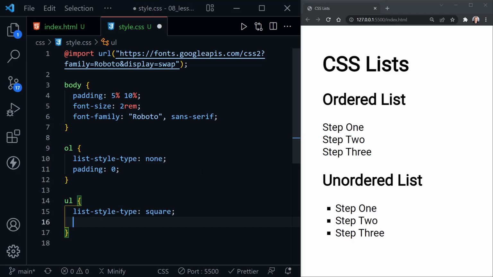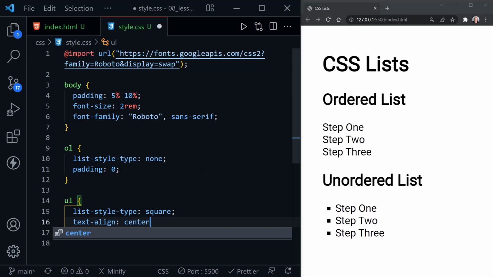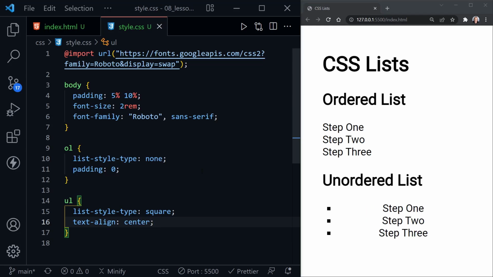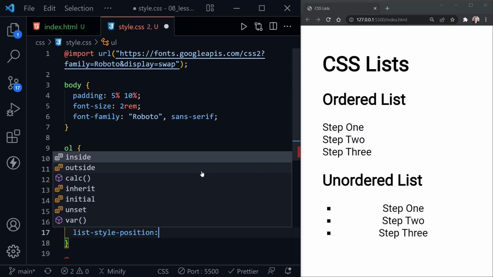Now the next list property to look at is list style position. But first, let's look at an issue that might get caused with list style position. So in our unordered list, if I set the text align to center and save, notice what happens to the bullet points. I've centered the text, but the bullet points are still to the left. Some browsers have been known to handle this differently and send the bullet points to the middle, and some leave them to the left. And the difference is the list style position default value.